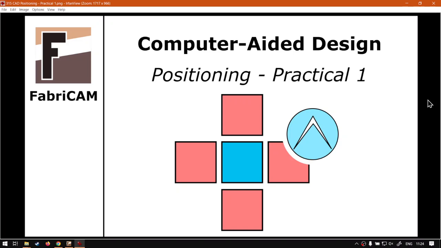Alrighty guys, in today's video we're going to be looking at a practical video for our CAD positioning tool. But before that, let's have a quick intro first.